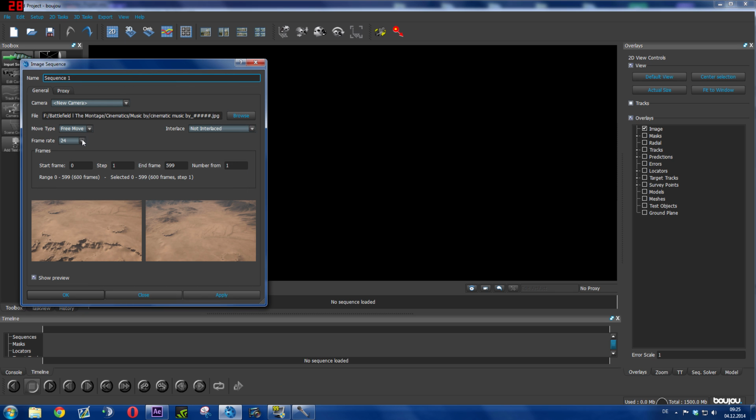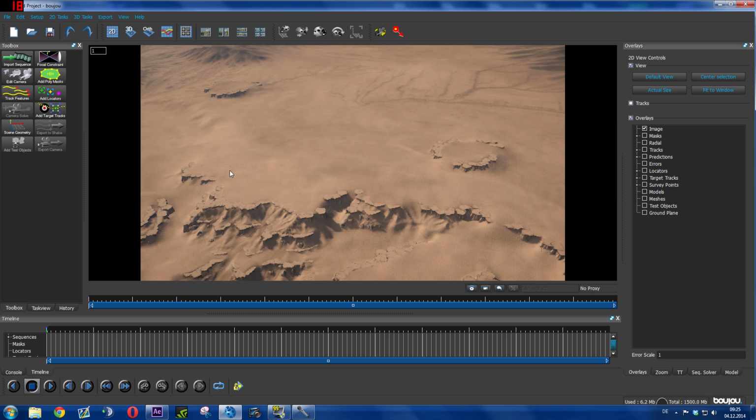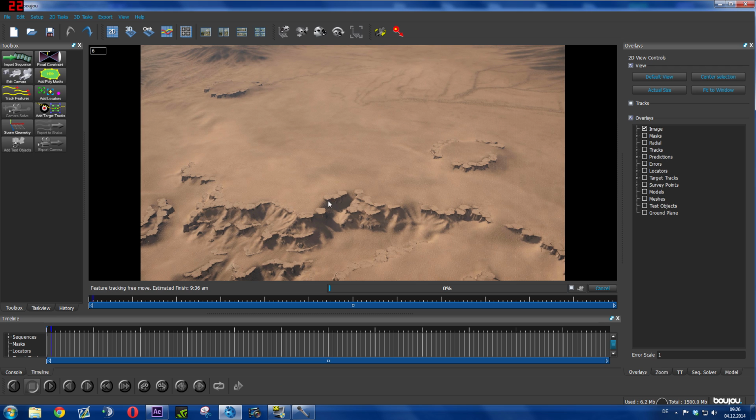Now set the frame rate to 30 like you did in After Effects. 30. Apply. Will be 25 again, so 30 again. Apply. Okay, now it's okay. Close. What you're gonna do is click Track Features, do Advanced, and now you can see where it's probably putting all these dots. If you want to have less, go to the left. If you want to have more, you can choose whatever you want. I'll do some more and click Start.